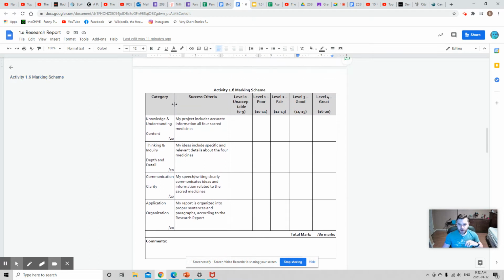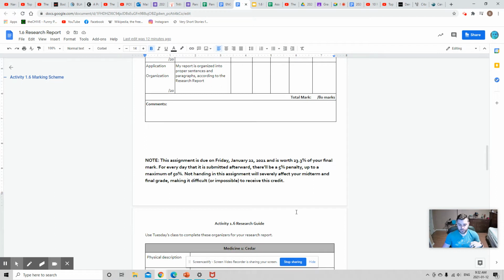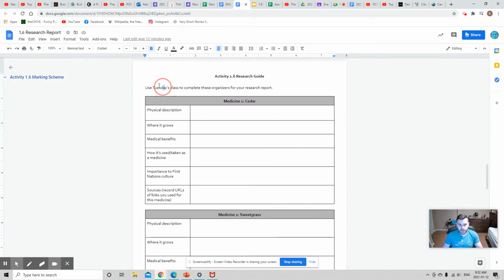And so this is your rubric. And just a note that this assignment is due on the 22nd and is worth 23.3% of your final grade. Now, for every day that it's submitted afterwards, there's a 5% penalty up to a maximum of 50%. So hand it in on time, you don't have to worry about that penalty. But for every day, it's minus 5%. And not handing in this assignment will very negatively affect your midterm and final grade. It may make it even impossible for you to get this credit. This should say Wednesdays.